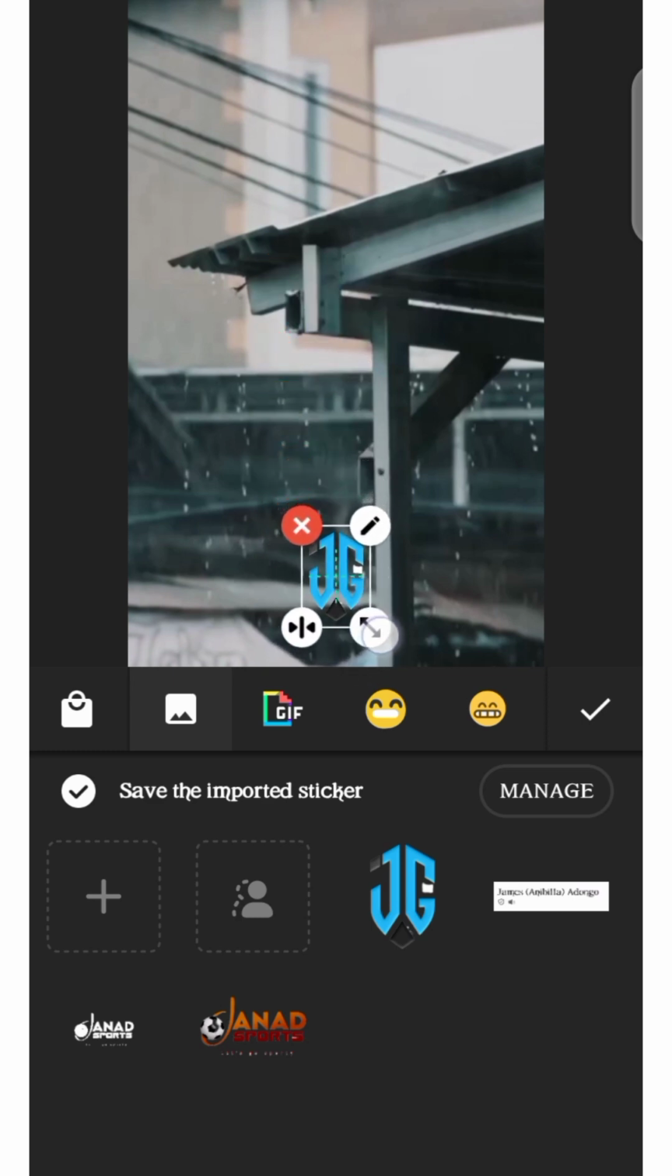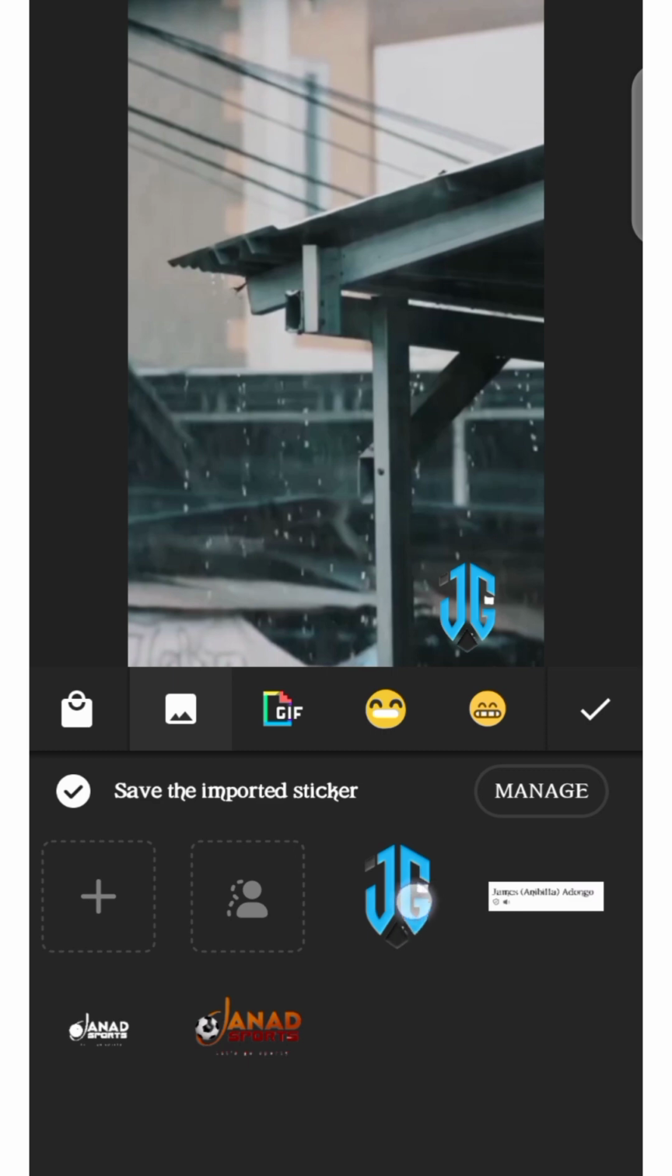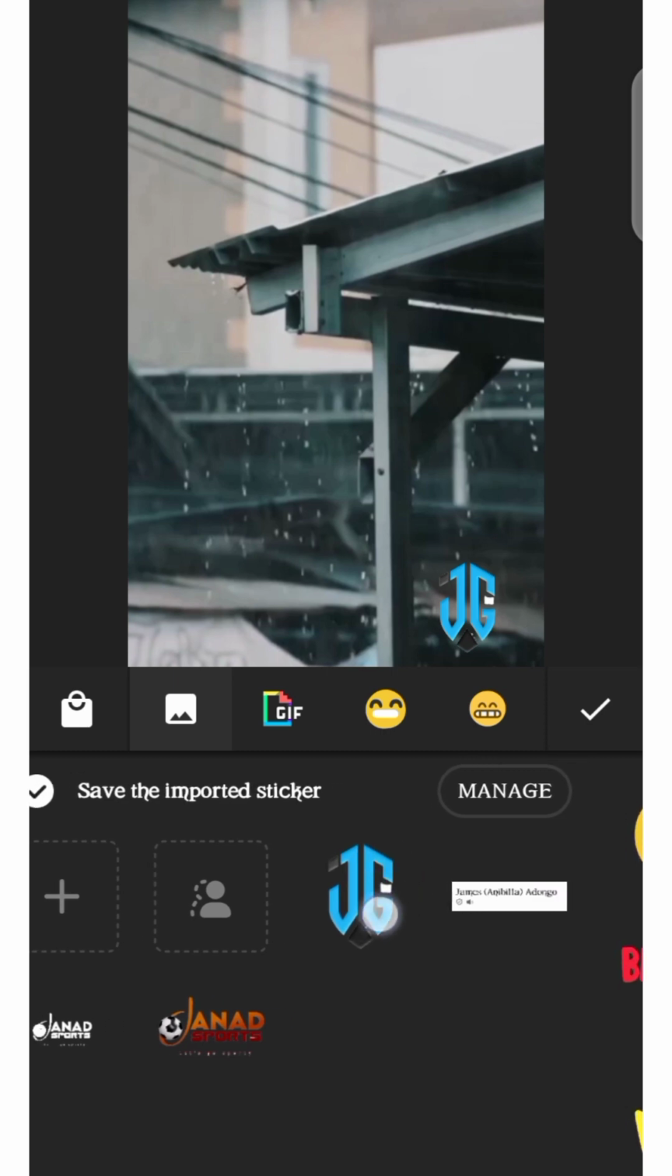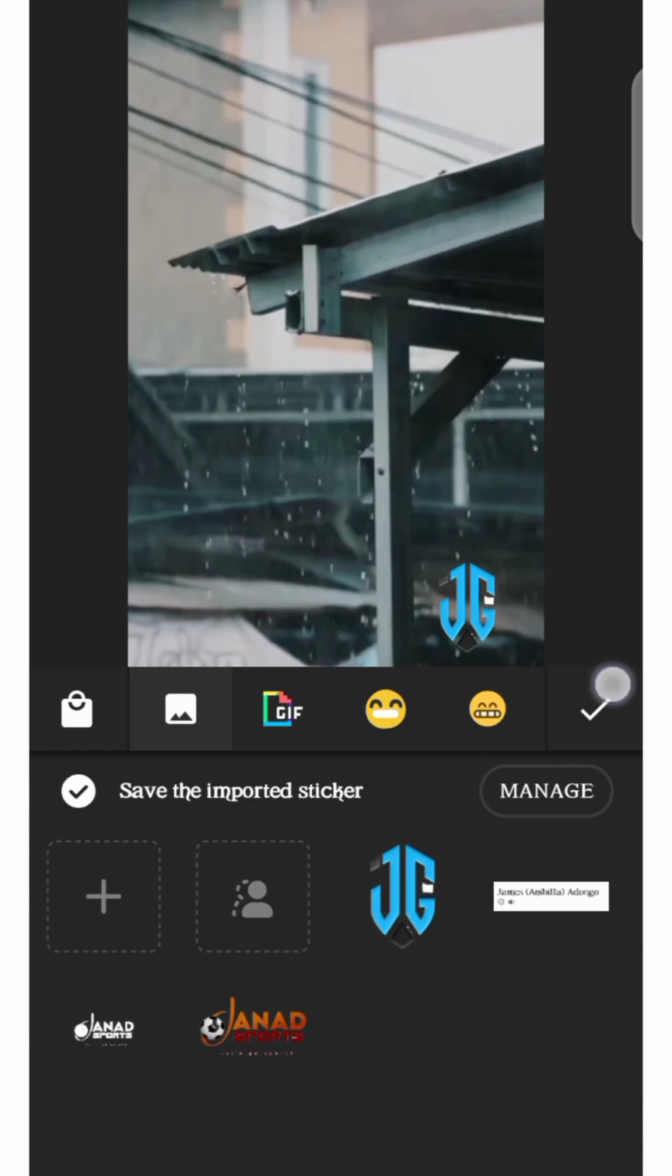So I just want it to be in the middle, or I can bring it to the corner here. Yeah, so this is okay. Now I'll go on to check. Now when you import the logo like this, it automatically saves it here, so you can see the logo is here. Now next time, if you want to use the same logo with a background, you just come here and click on this one. Okay, so let's check.